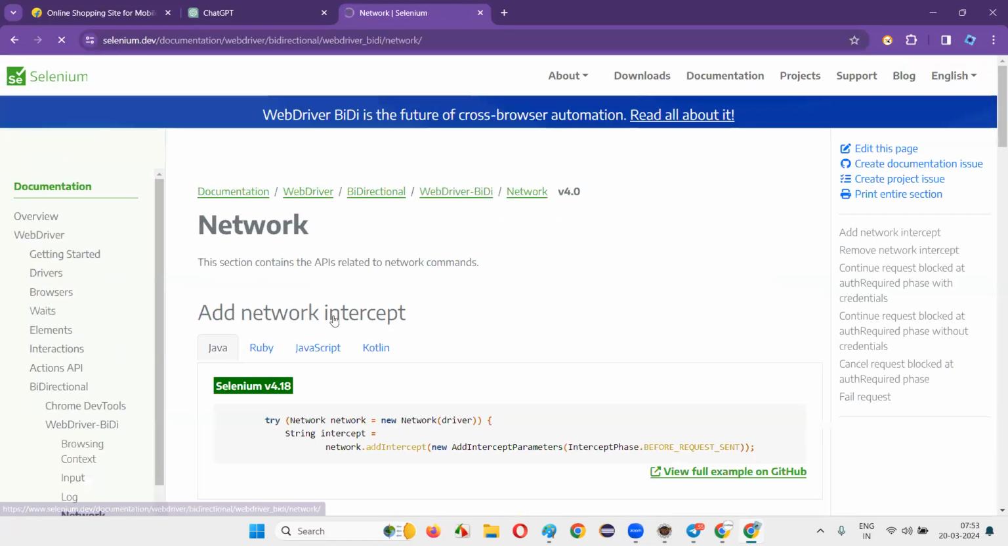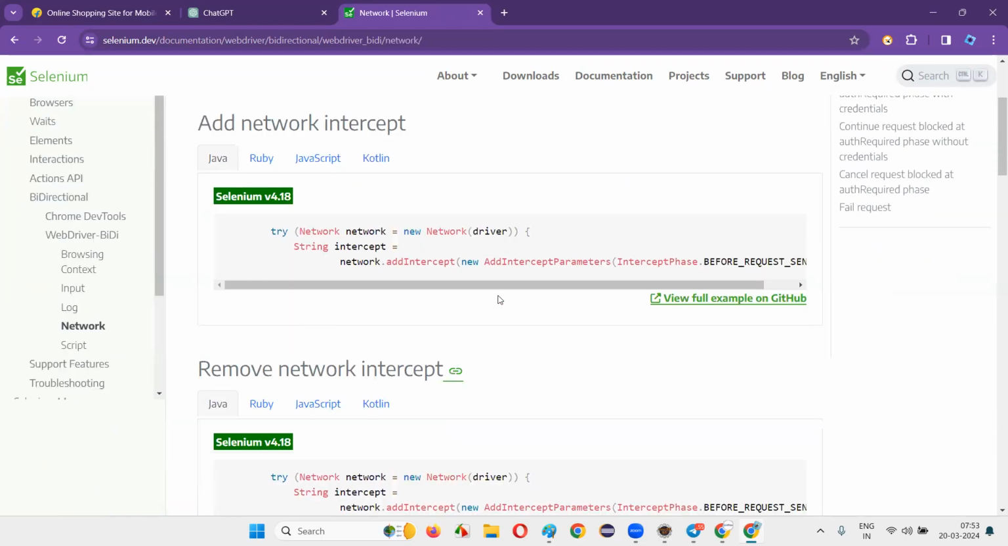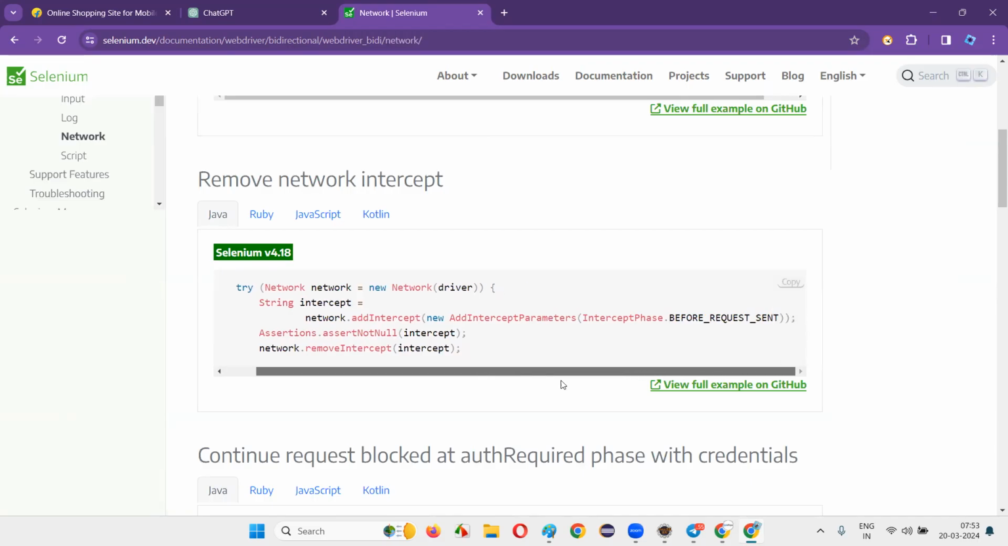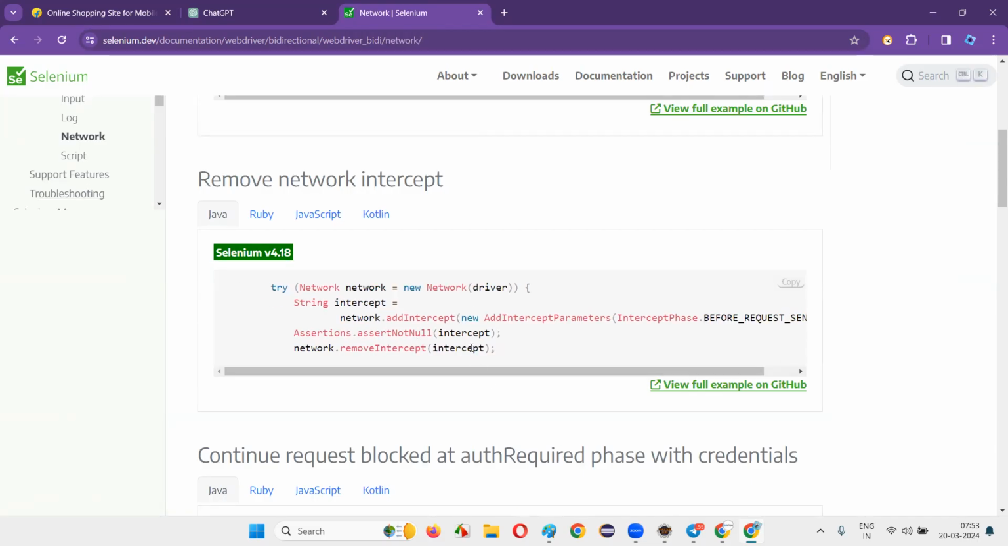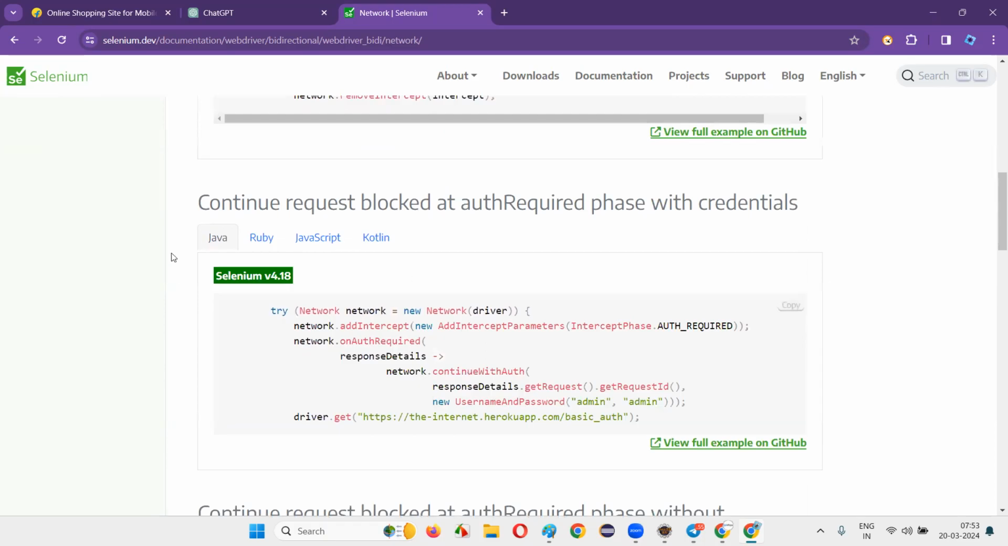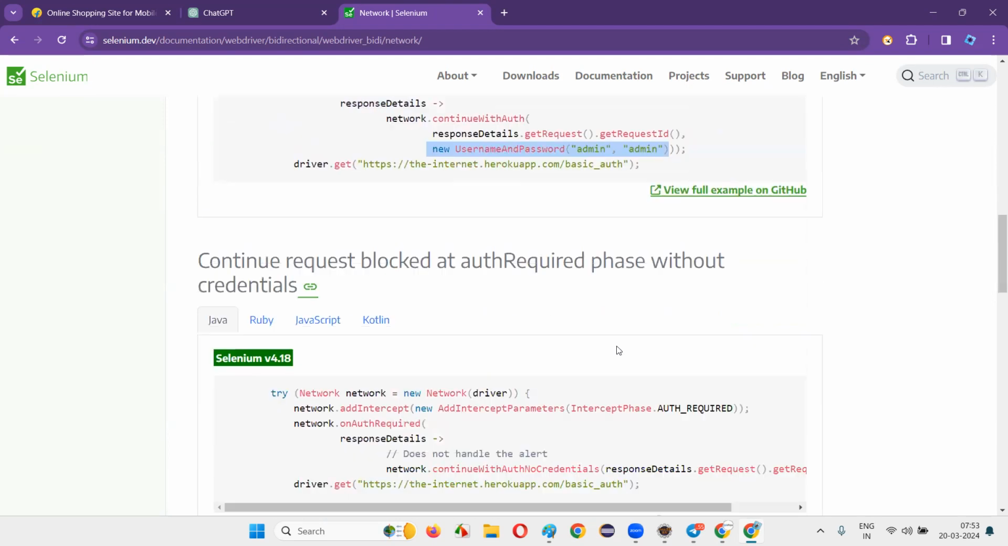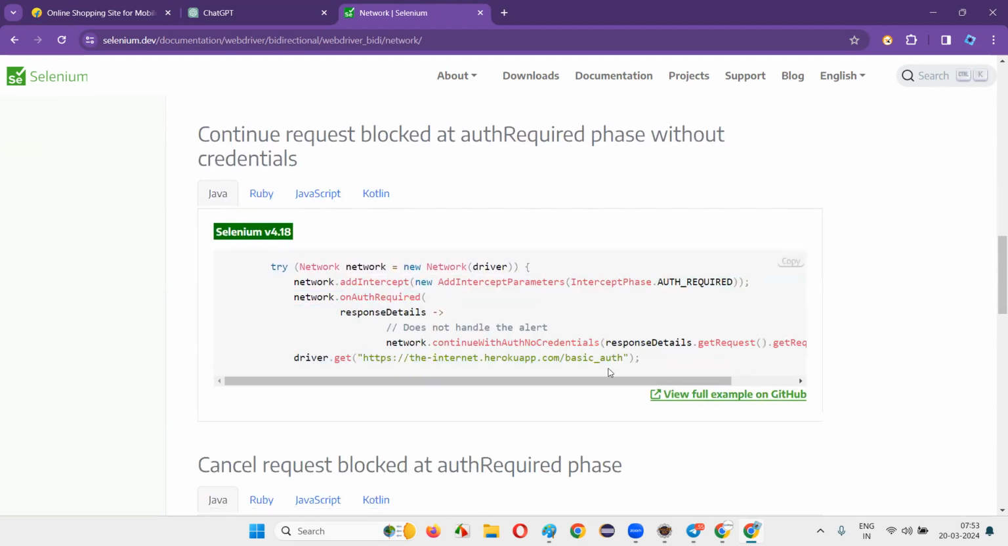like related to network. If you want, go to network and it will anticipate the network stuff, like what you can do with the networks and all. It can intercept the network and get the things done. Whatever you want to achieve with the help of network, right? If you want to get the response details and authentication, a lot of things are there.